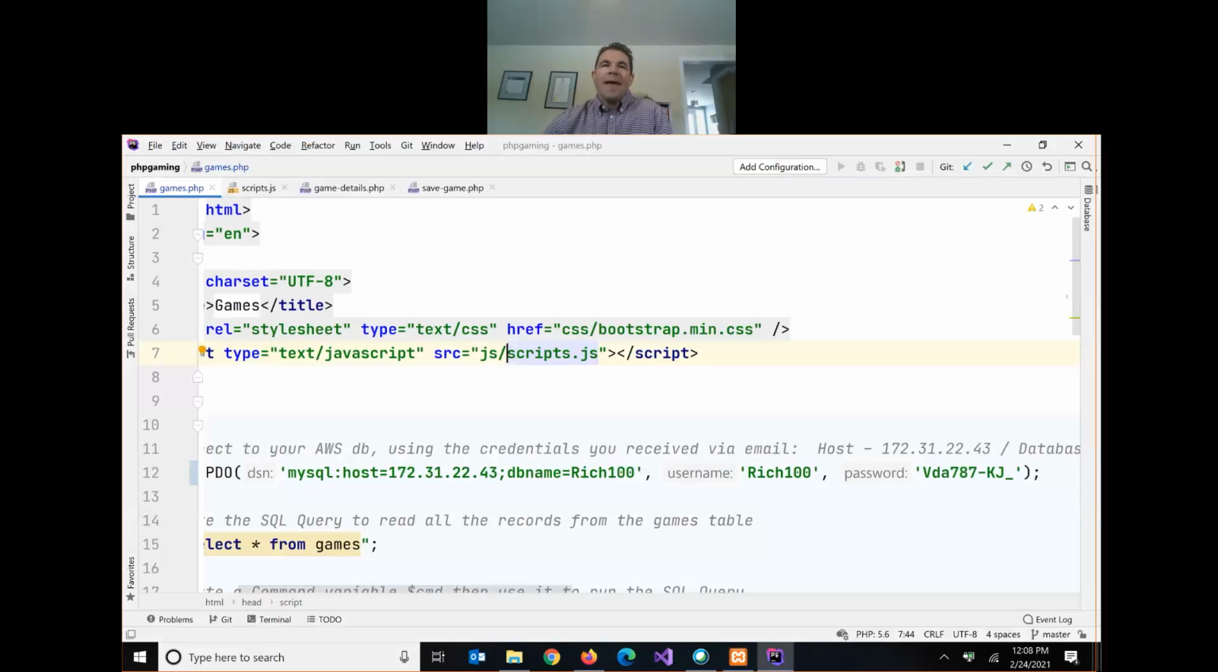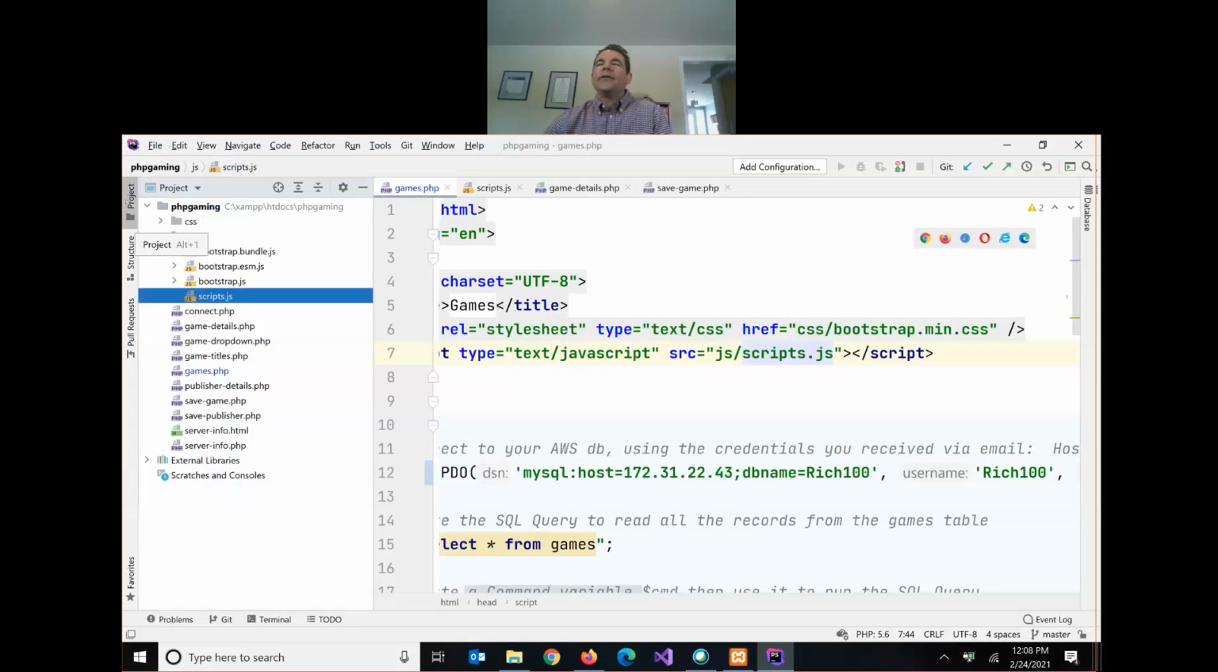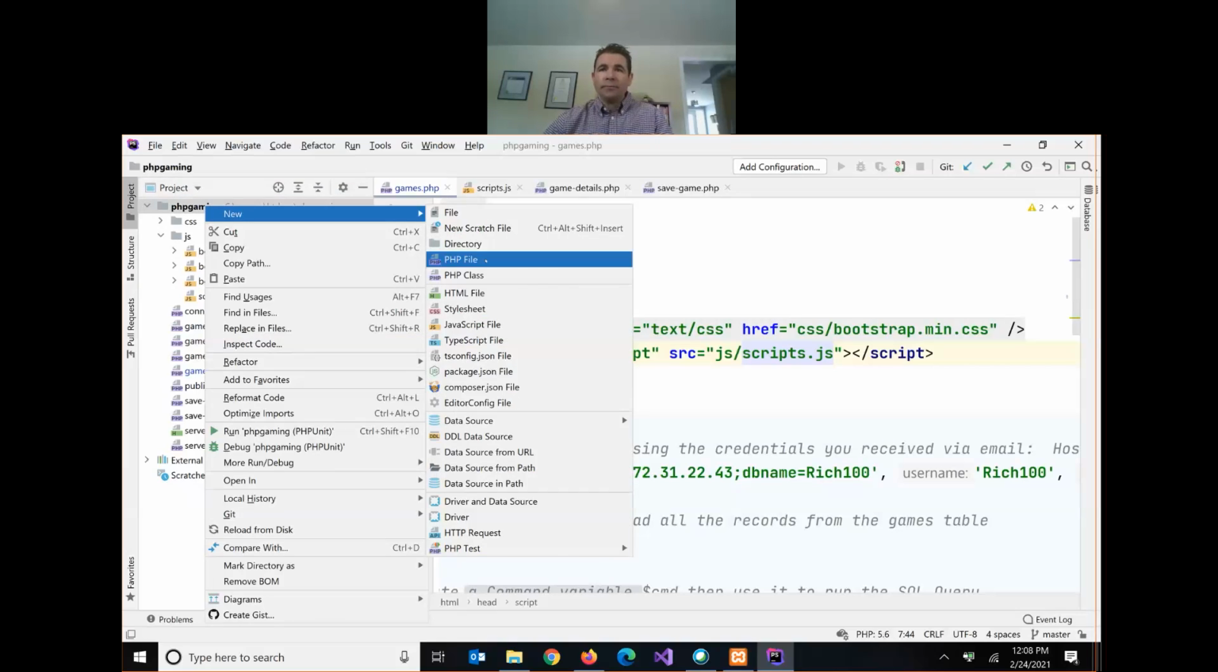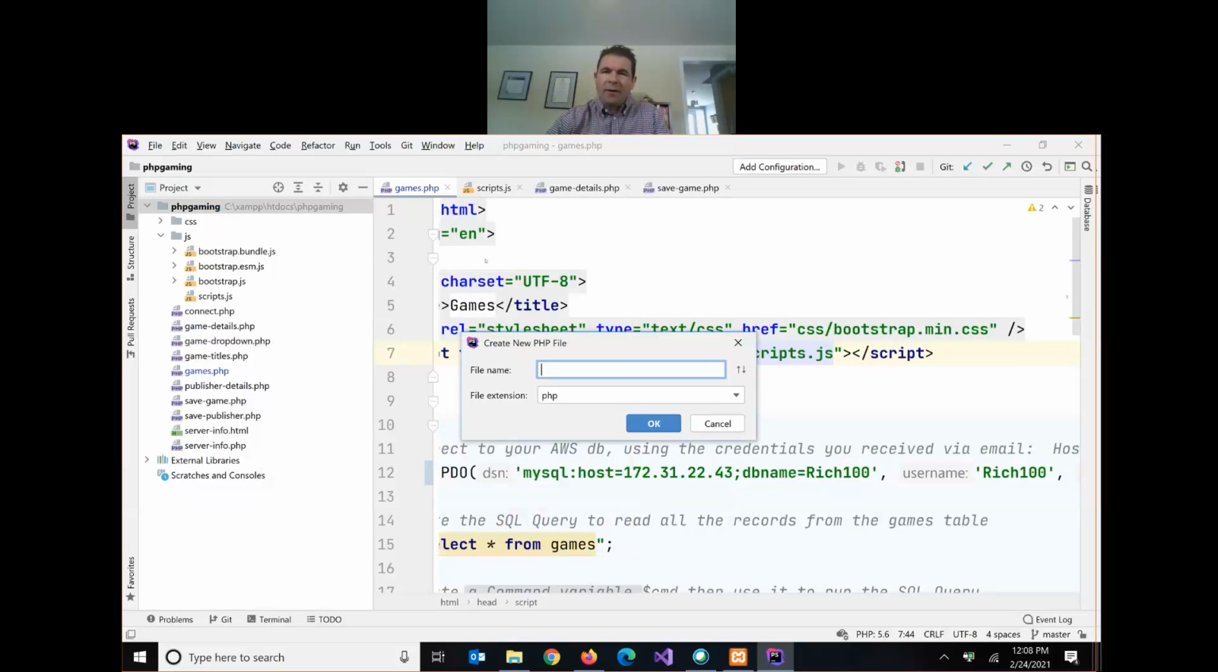Now this is going to be a hidden page. All it's going to do is delete from the database and then bring the user back to the games page, which will be updated. So in my root folder, I'm going to make a new PHP file called delete-game, so it matches the href property of our links.